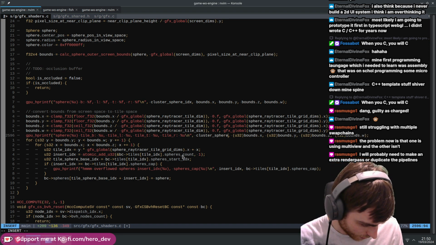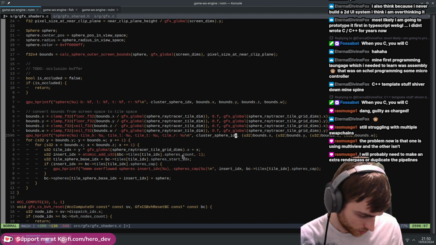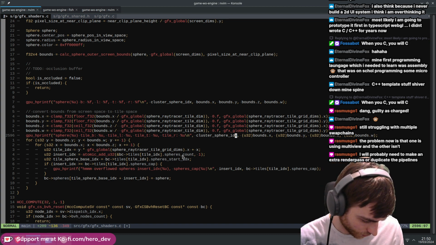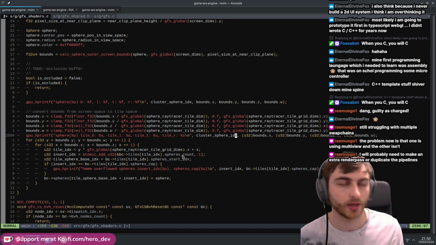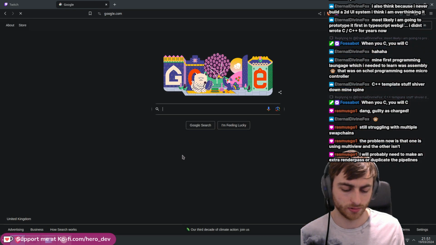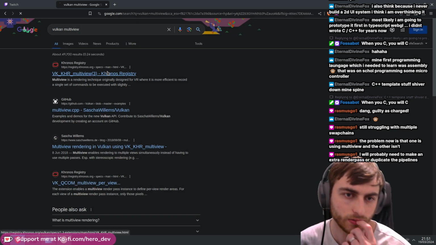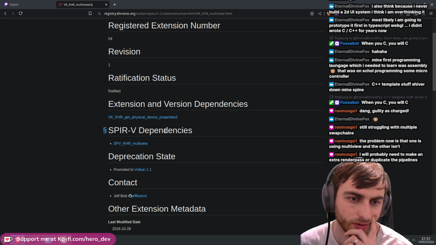The problem now is that one is using multi-view and the other isn't. Right. Yeah, I know what you mean. So I probably need to make an extra render pass to duplicate the pipelines. Could you just add another multi-view layer? Right? If I remember that correctly. Could you just add, or do the viewports have to be the same size?